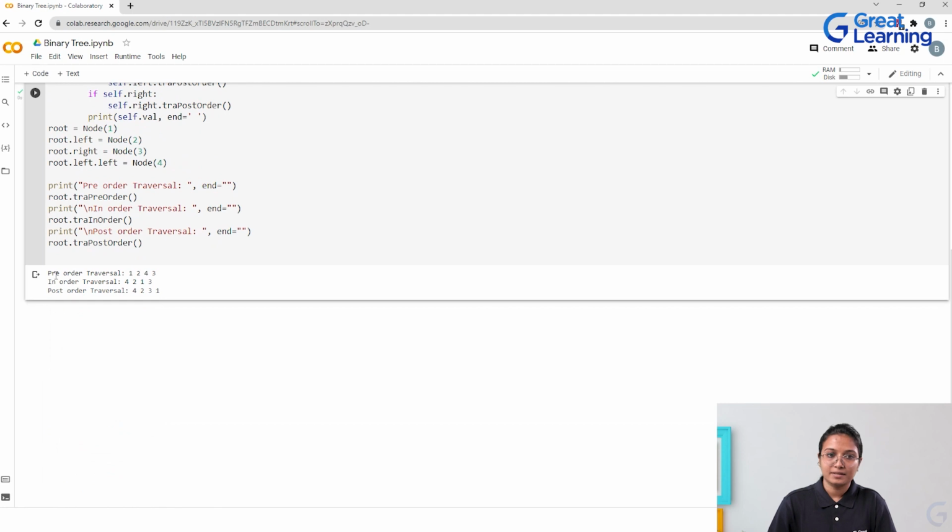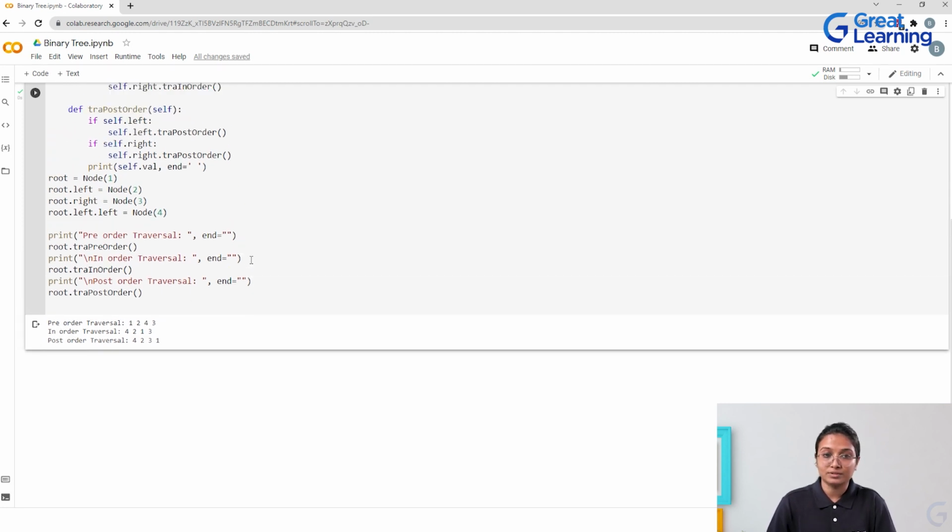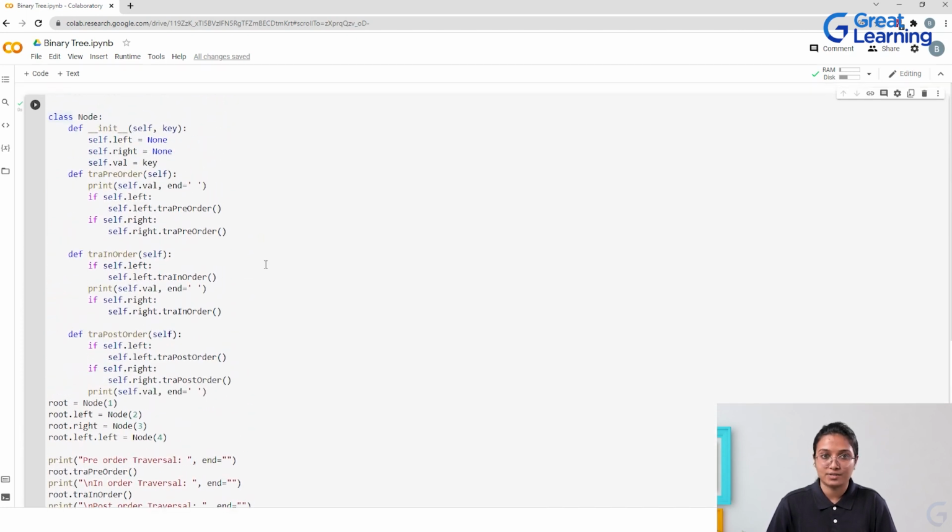Right, if you could see here, pre-order, we got it as 1, 2, 4, 3. The reason is because it is going from root, left, and right. And for in order, we are going with left, root, and right. So left side we had 4, 2, and again 1 was the root node and 3 was at the right. So left, root, and right. If you go for post order traversal, then it will start from left, right, and root. So leftmost was 4, 2, and it went to right. Right side was 3, and root is 1. So this is how the traversal will work in binary tree in Python.